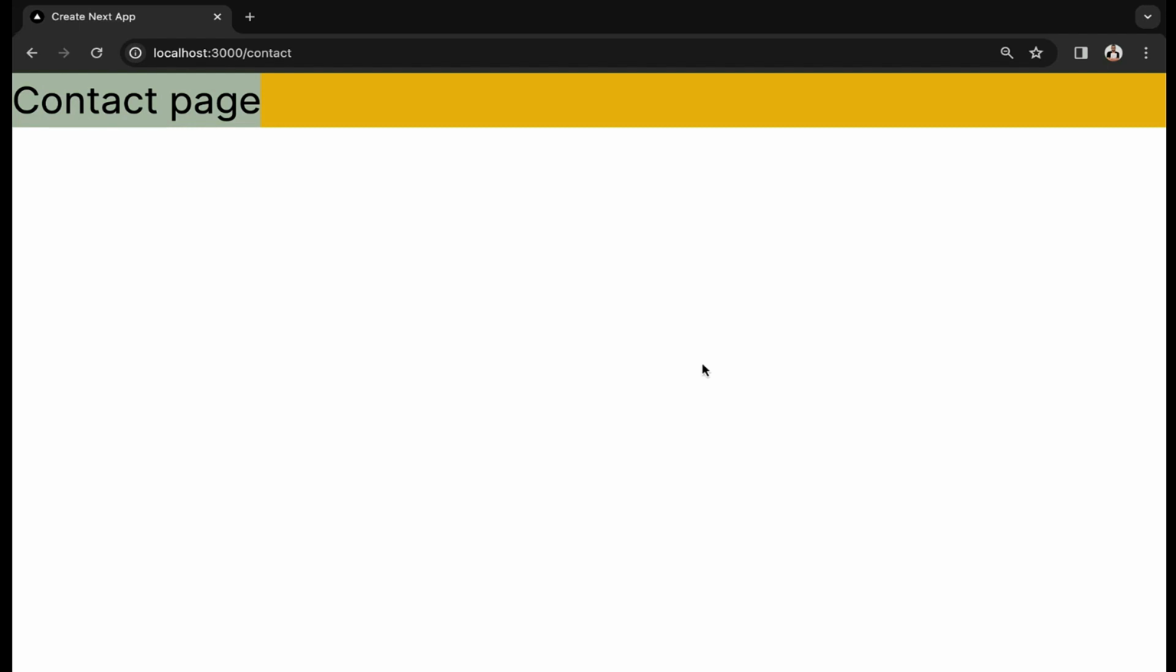So in summary, each folder within the app directory corresponds to a URL segment when a page with a .ts or a .js extension is created within. Teaching good? Beautiful.